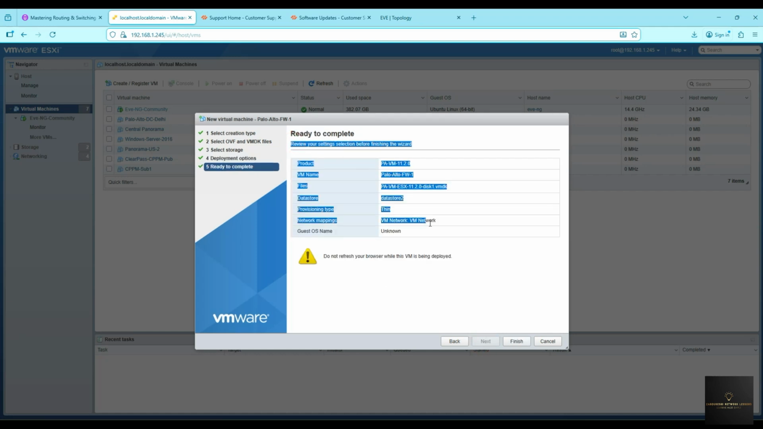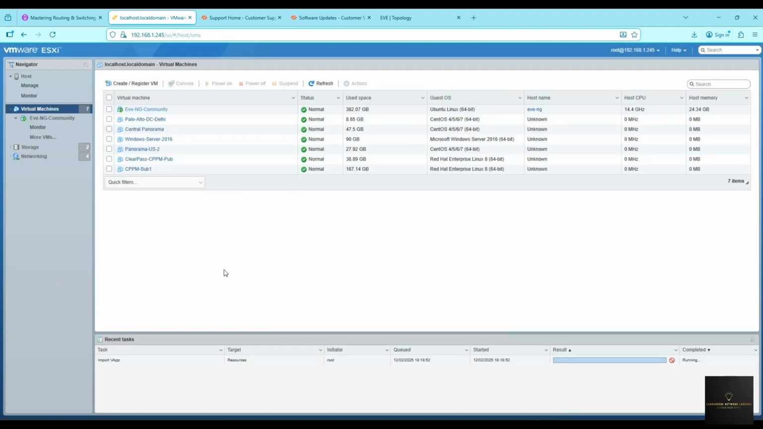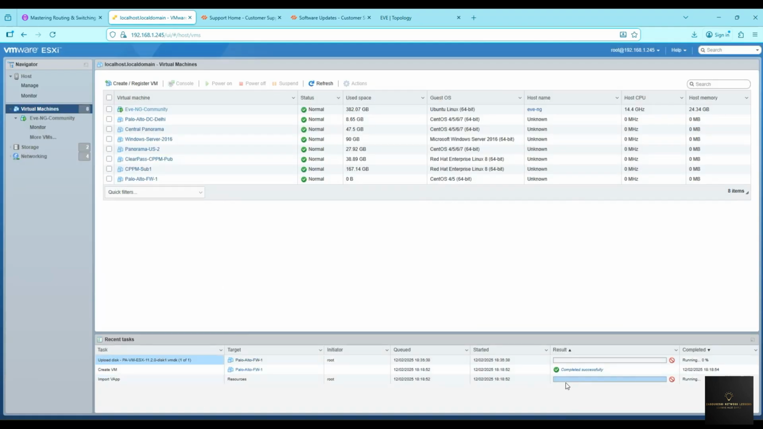So this is a summary of what you did. So I'll finish here. Now it will start the importing of the OVA. Now it will upload that OVA file, which consists of the disk image, which is .vmdk, to my ESXi. So it will take some time, and we will have to wait until this process is completed. Once you see the completed successfully message on these two processes in recent tasks, then we will be good to go and turn on the Palo Alto firewall, the virtual firewall. So I will wait for this processes to complete, and then I will continue back.